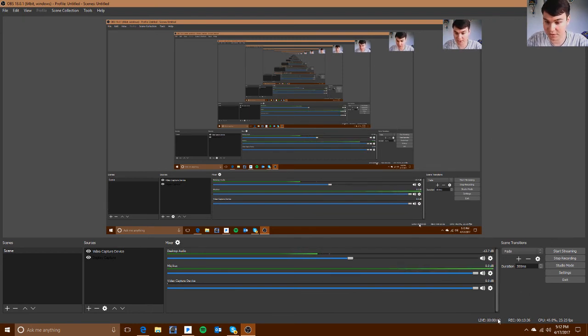Down here, here's your live streaming time, here's your recording time, and here's your CPU usage and your frames per second. So we're not live right now, so it's 0. It's going to stay at 0. Your recording numbers, we're at 13 minutes and 50 seconds. Wow, that's pretty long. My CPU right now is around 40 to 45%, and the frames per second is 23.23, kind of hovering around 23. So that's not all that bad.